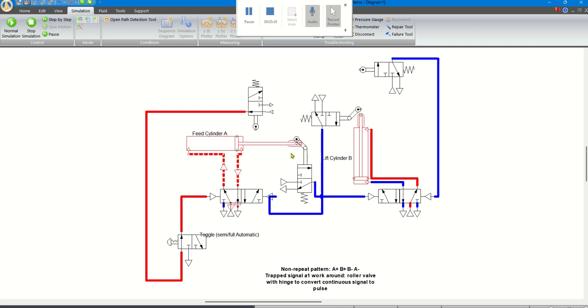Now I'm going to trip that, see it extending. Now this one is extending. Now this one is retracting, and then this one is retracting. So we are actually making sure that even though it's a non-repeat pattern, A plus, B plus, B minus, A minus, where there's supposed to be a trapped signal, using the hinge roller we broke that. So we are still making sure that even though it's a non-repeat pattern, it can still run on itself without me doing anything.